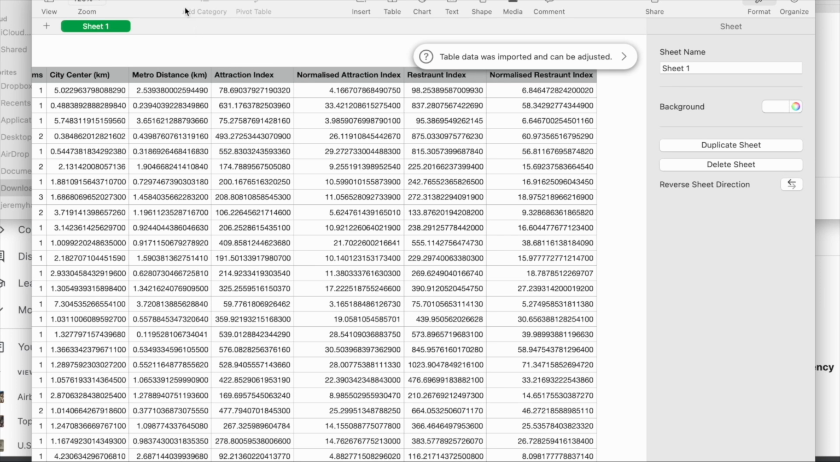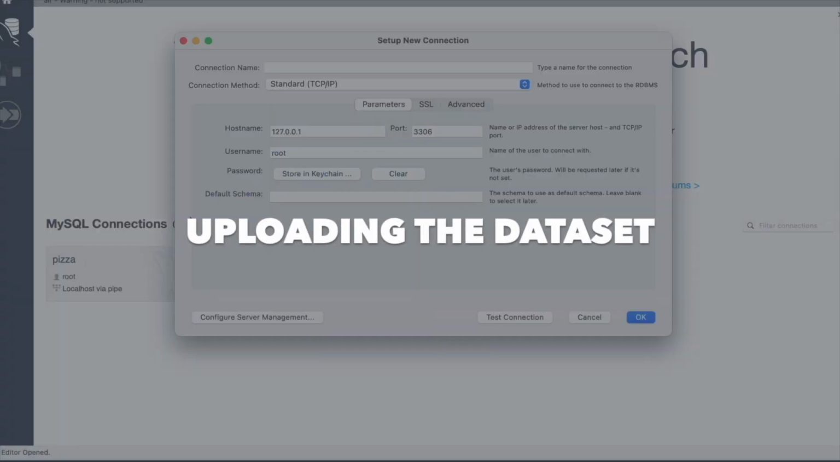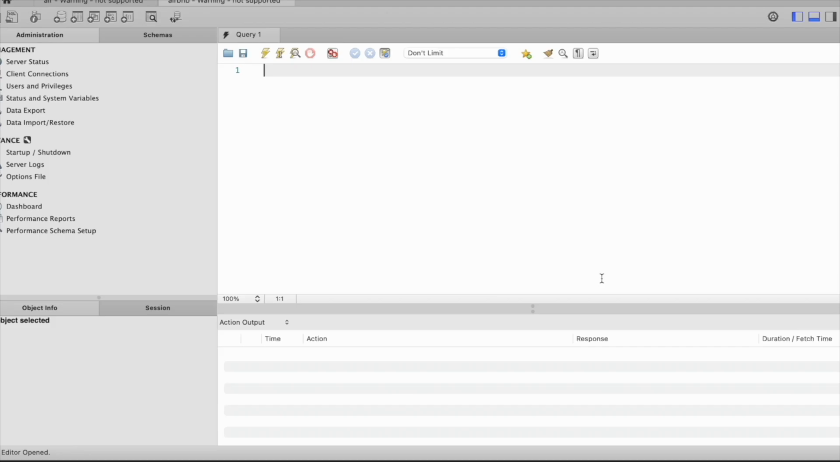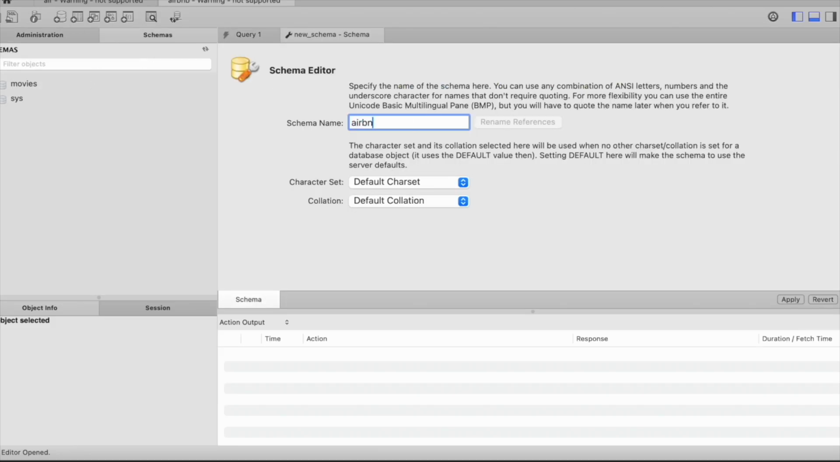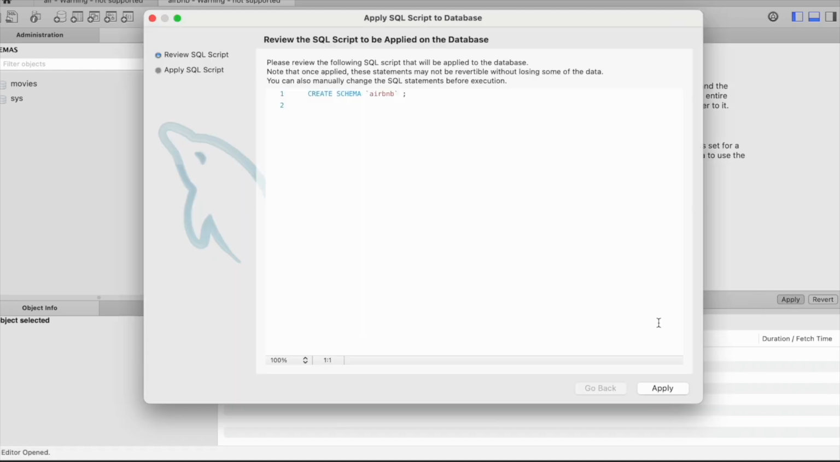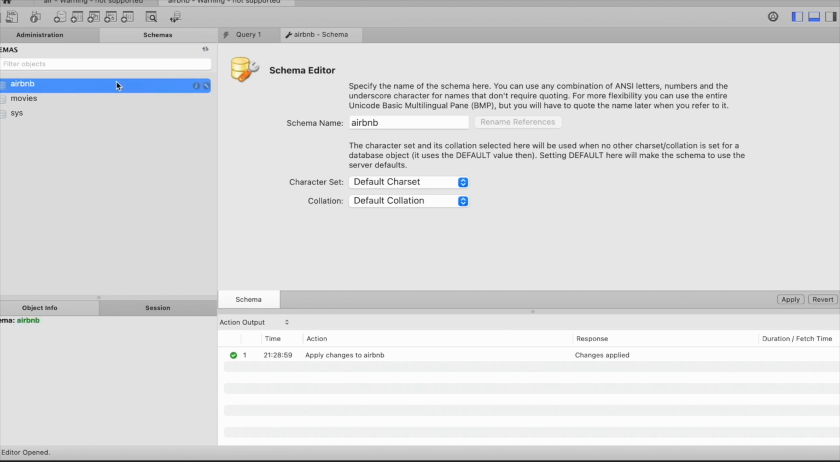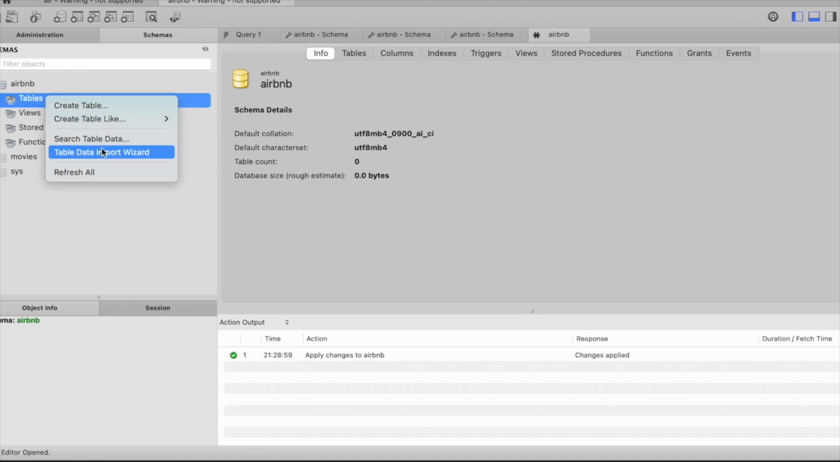And we're going to close it and open it with MySQL Workbench. So we're going to upload a data set. We're going to open a new connection called Airbnb, and then open a new schema called Airbnb as well. And we're going to upload the data set, clicking on tables and uploading with the Wizard.